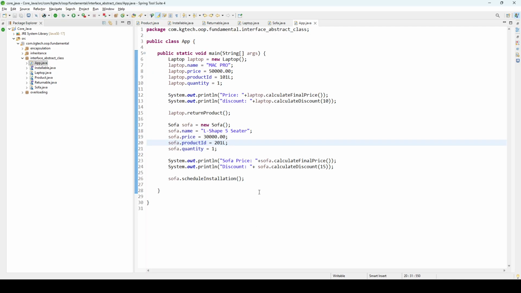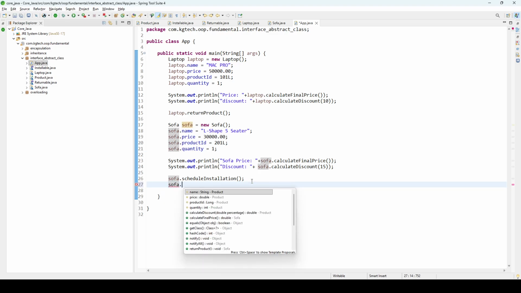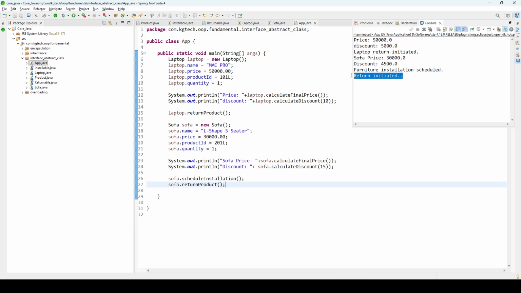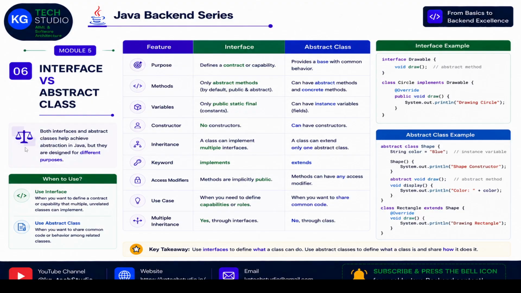So in the same way, now we have made this sofa eligible for return as well, right? So now you can say return sofa dot return product. Okay, so this is also eligible. So now you can see the sofa is also eligible for return. So I hope this is clear. What is the difference between interface and abstract class, and what are the uses of these functionalities in a real world product. Okay, now move to our slide.